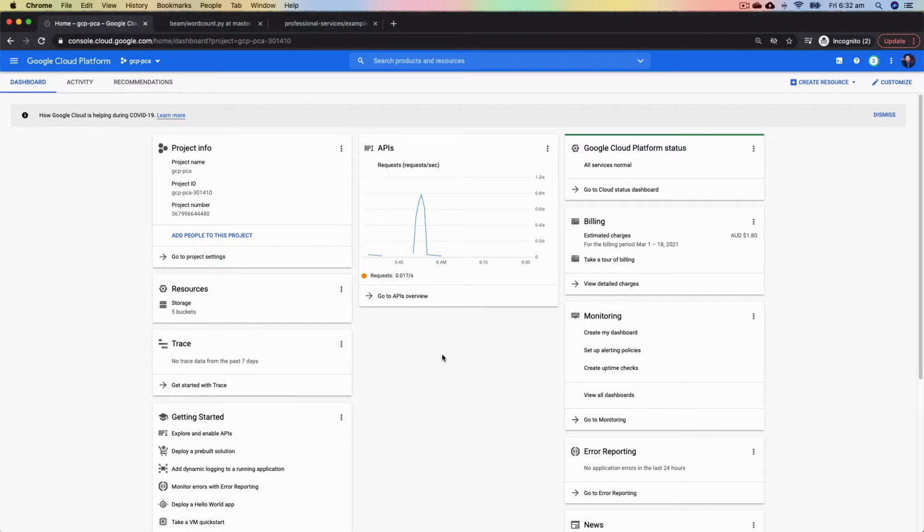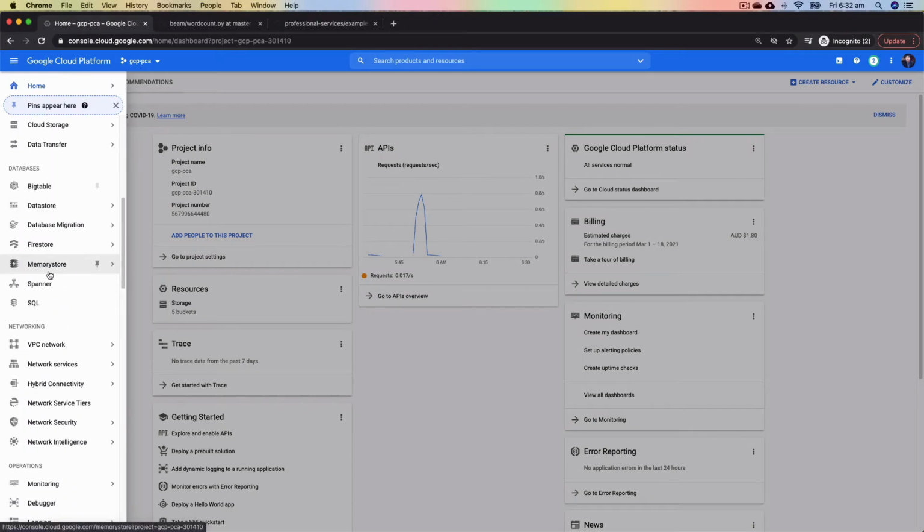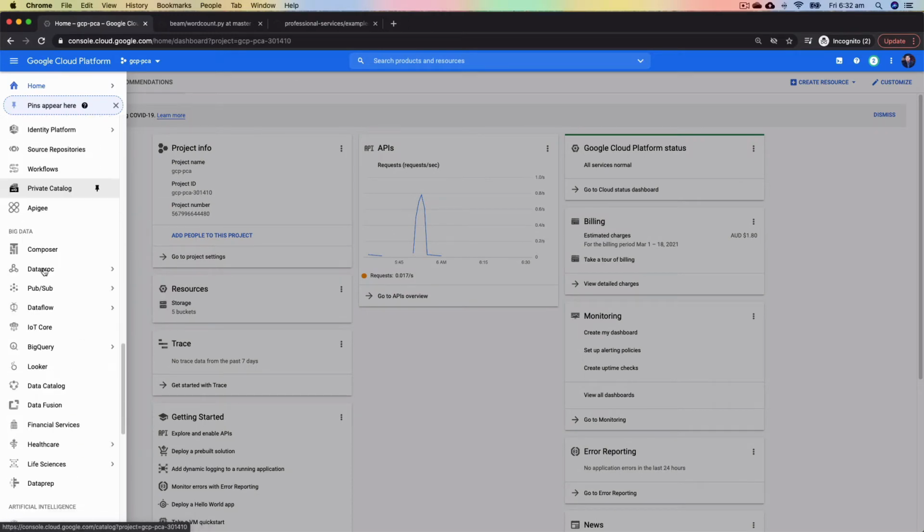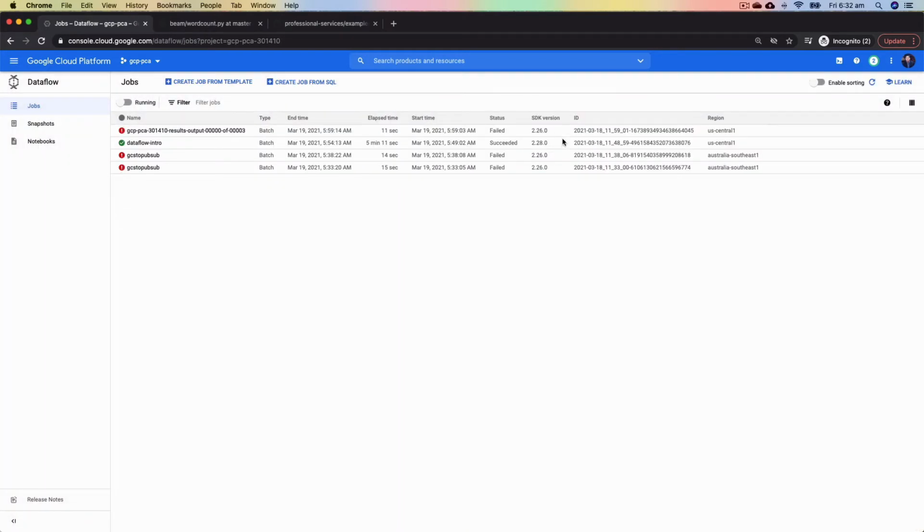Now let's look at the console, and we will try to run some Dataflow jobs, and I'll show you different ways to do it. Dataflow is under the Big Data section. If you come to Big Data, there's Dataflow. And what I'll do is try to run a job through the command line first.